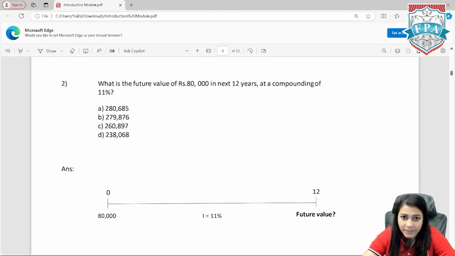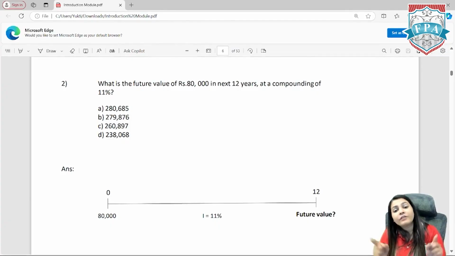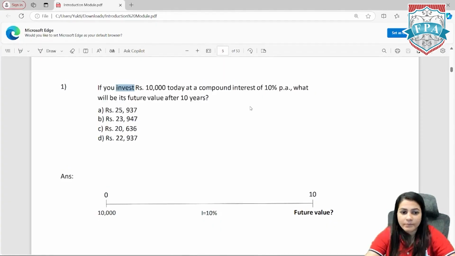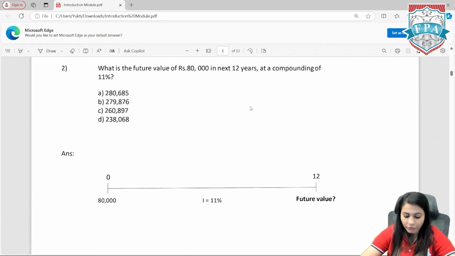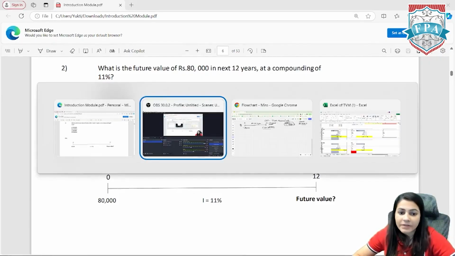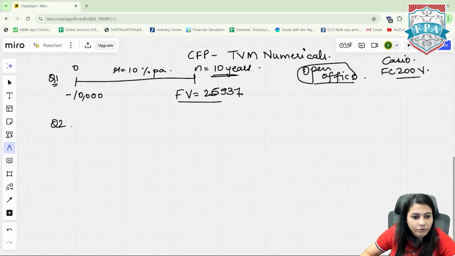Now what I want you to do is, pause here, read question 2. After reading, try and solve it by yourself. And then listen to my explanation and see whether you are able to solve it or not on the Calci and Excel. So let's do this question number 2 now. Now let's come to question number 2. So the next question says, what is the future value of rupees 80,000 in the next 12 years at a compounding of 11%? First things first, we go and draw a timeline. Question 2.